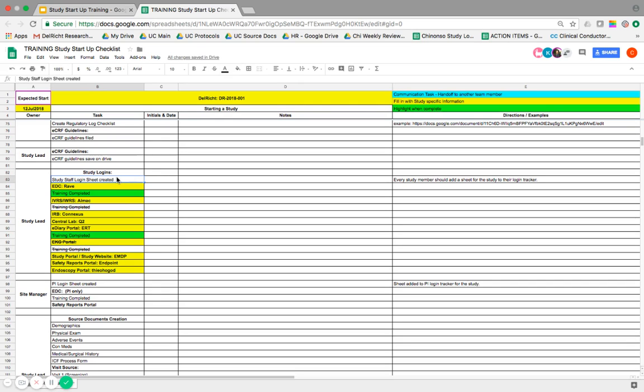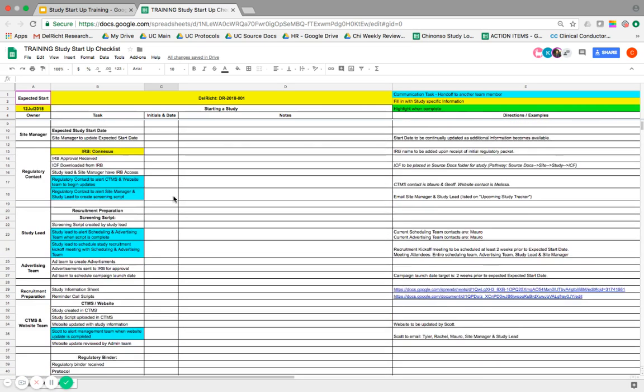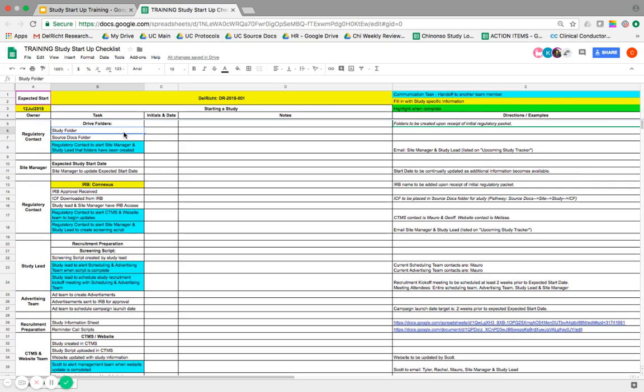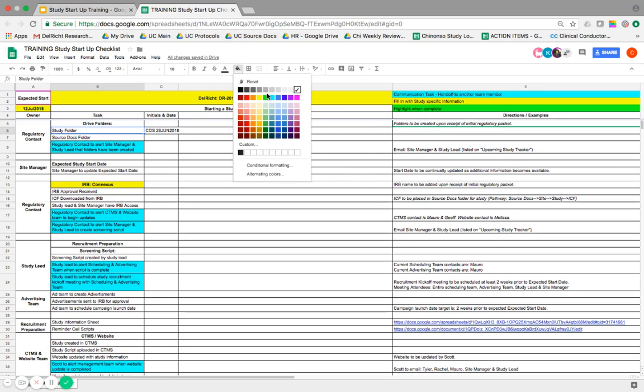But here you notice there's a task for making sure that everyone's login sheet is created. So if you're the study lead, I suggest that you create your logins first and then have everybody go and copy yours. That way they all have the same systems and it's a complete list because you created it and you know what they are. So again, with the initial and dating, once a task is complete, the person who completed it needs to initial and date when they did it. So we'll do this, and this is green. So it's pretty easy from here.